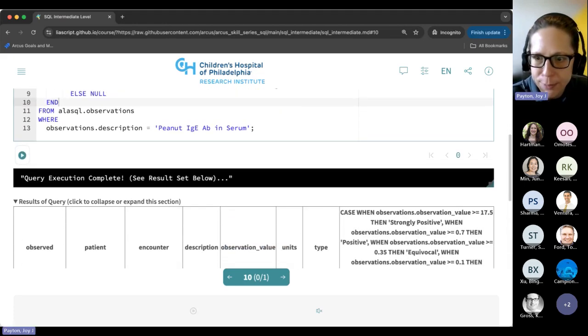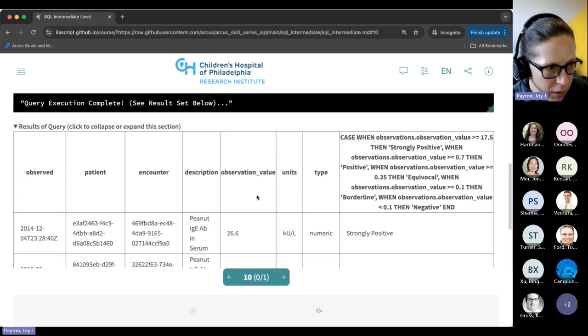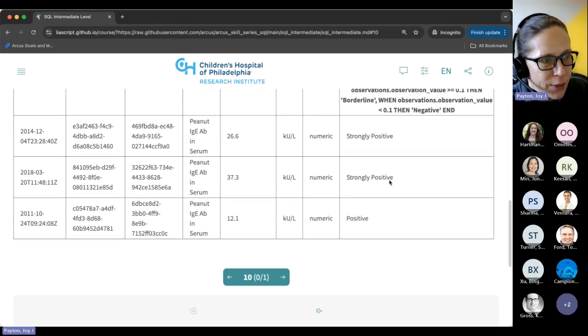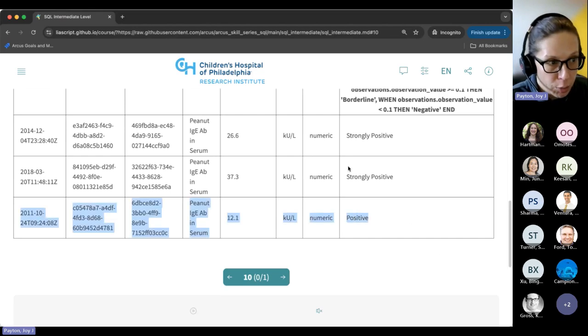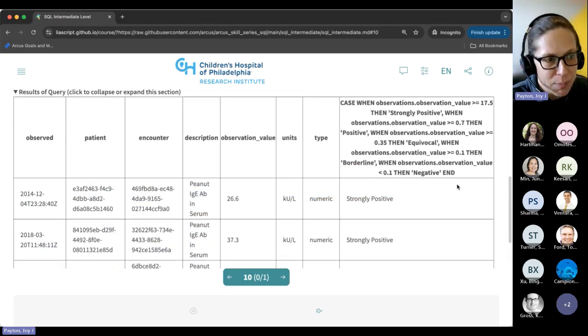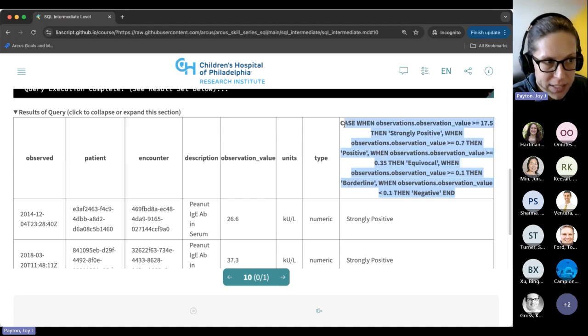All right. When we run this code, we get a new column, and it does have these phrases in it: strongly positive, and positive. The data here looks great, right? The data looks good, but this column name is very ugly, right? This column name has that entire case statement.